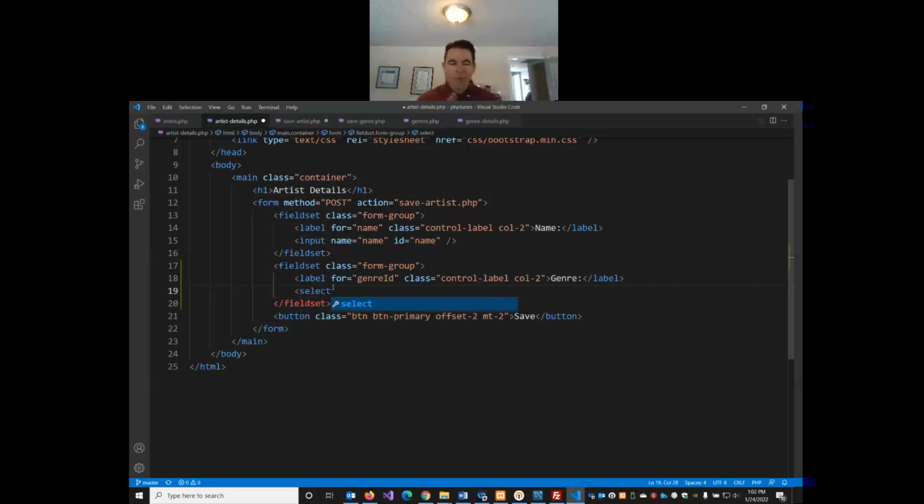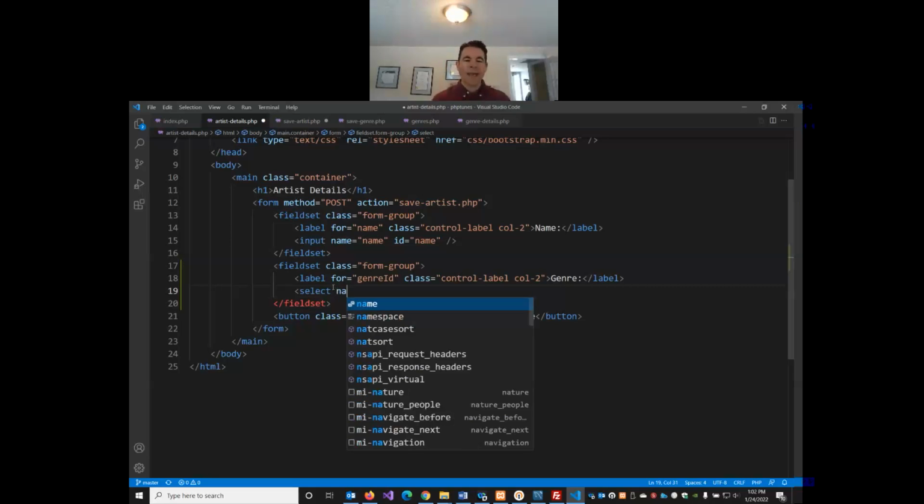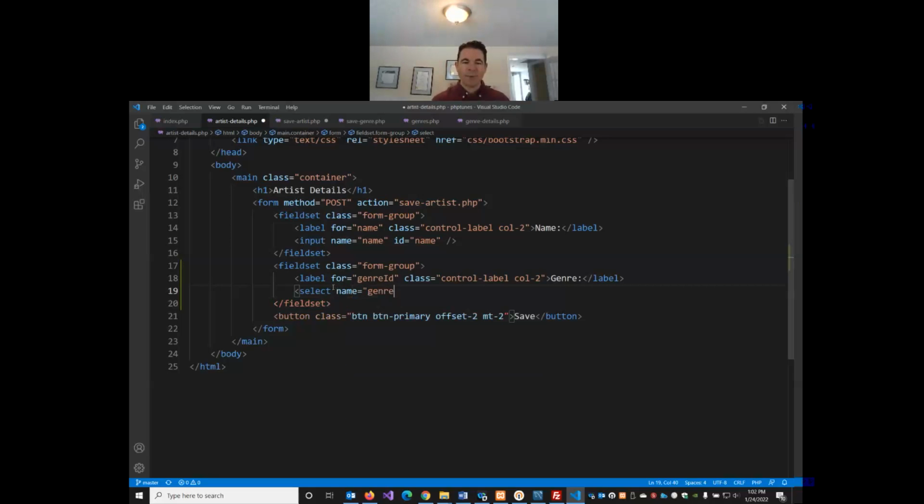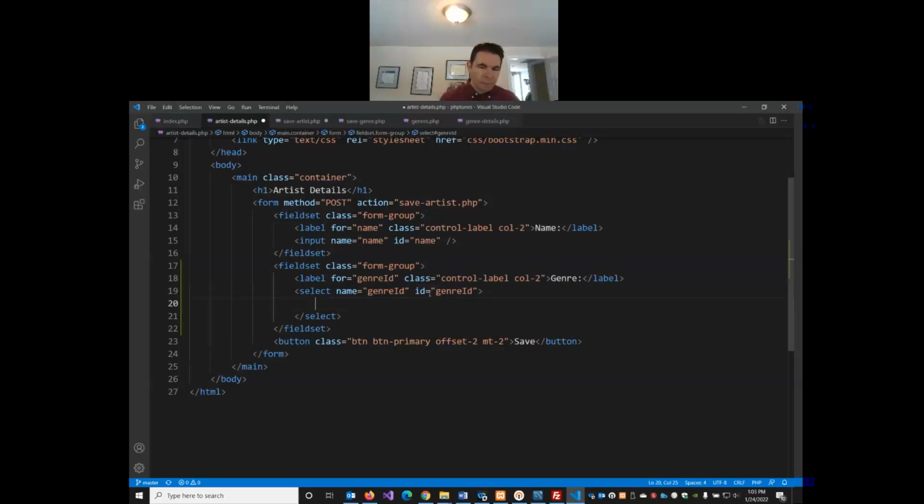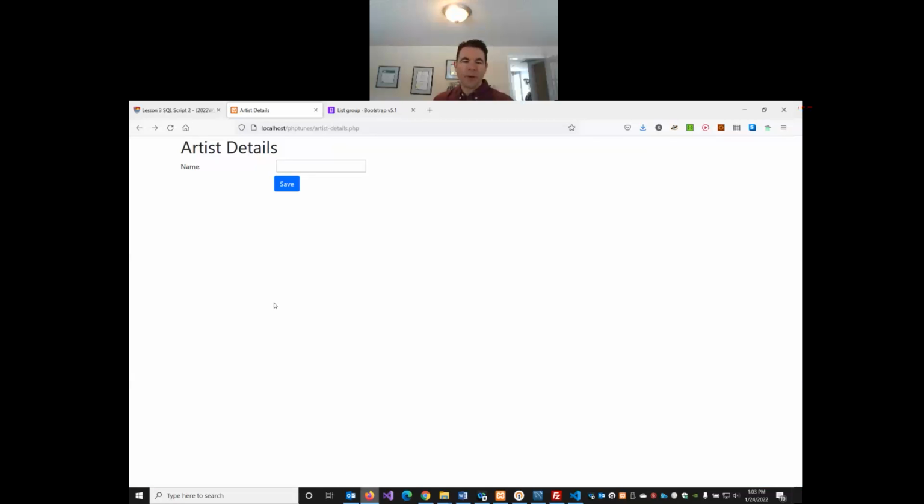Now here's one of the most common errors with select tags. People forget they still need a name attribute. If we don't give it a name, we won't be able to access the selection the user made on our save page. We're going to give it a name and ID of genre ID. So if I go and refresh my artist details, we should now have a second field set, and there's going to be an empty drop-down list here.